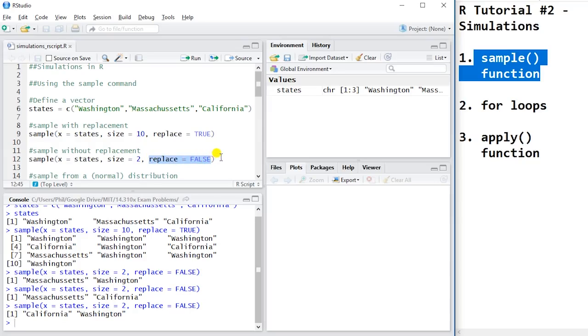So note that I'll never get the same state twice if I define replace to be false, because once it's been chosen, it's now essentially removed from the vector that I'm sampling from. So if I were to set the size to a number that's larger than the set of elements I'm sampling from, R would just give me an error message. And so you can try that out if you'd like.